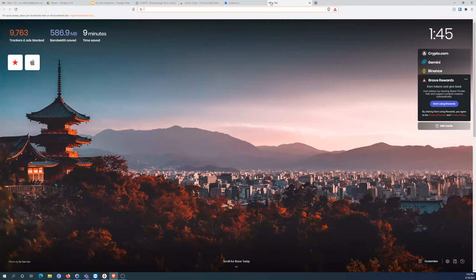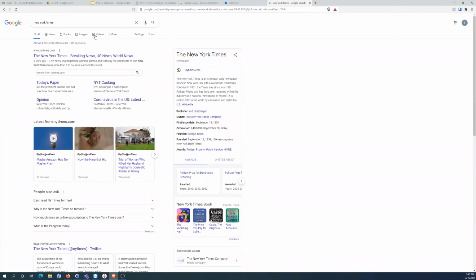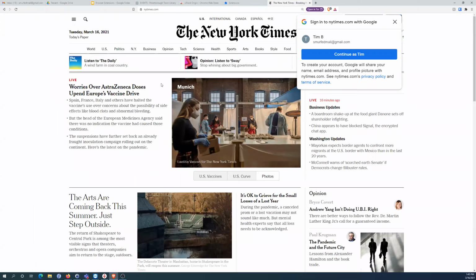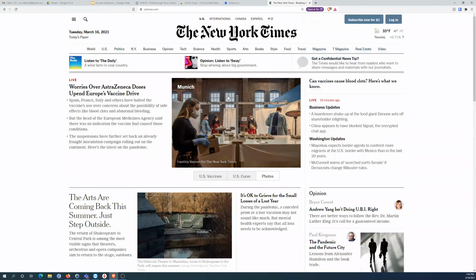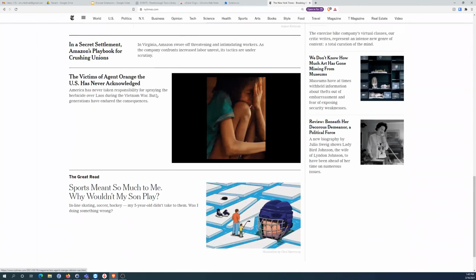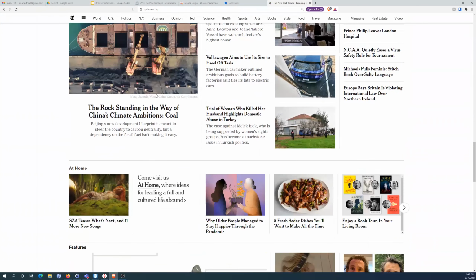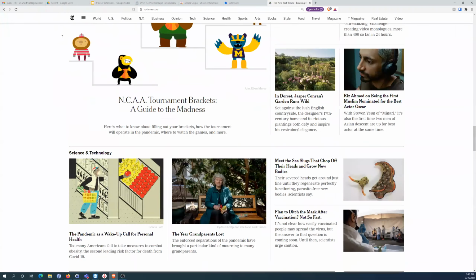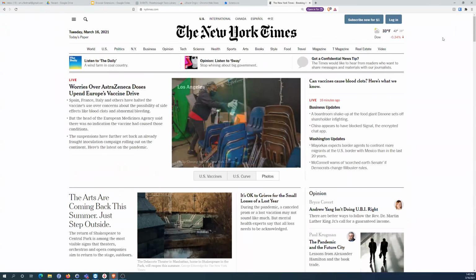So if I go to New York Times, nope. I can see not as many ads. I probably should have done it before and after, but you'll notice there aren't any banners on the side or anything like that with the ads.